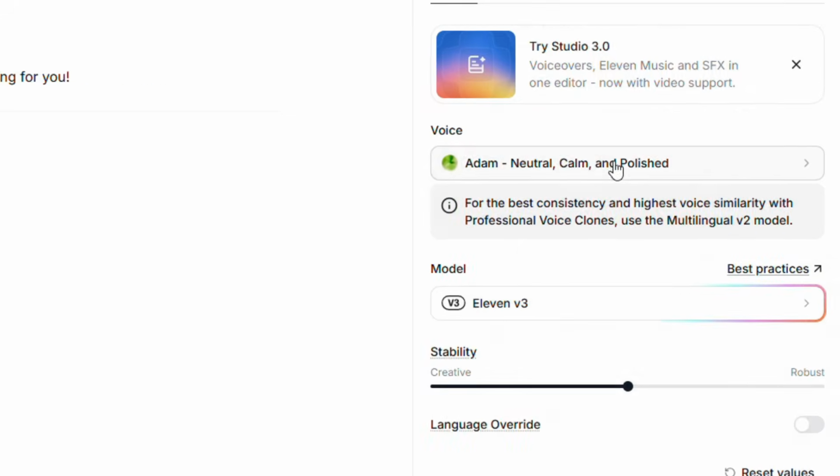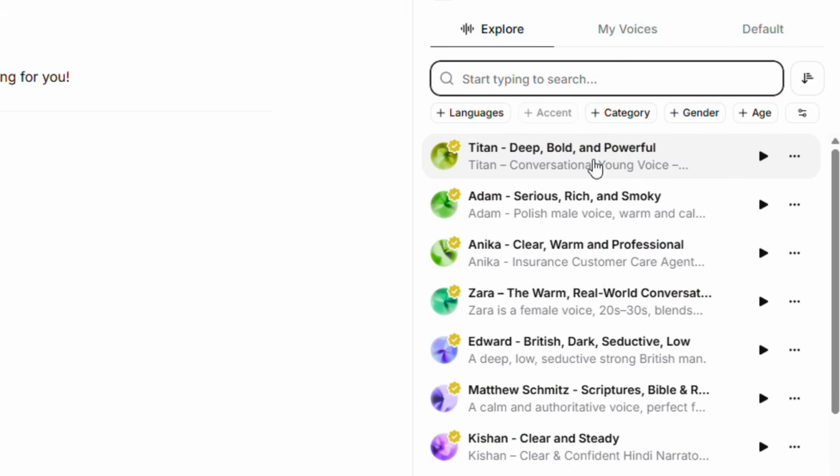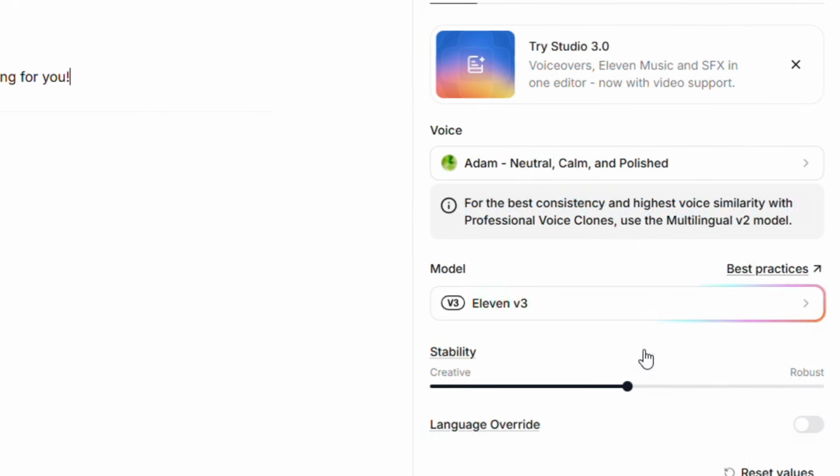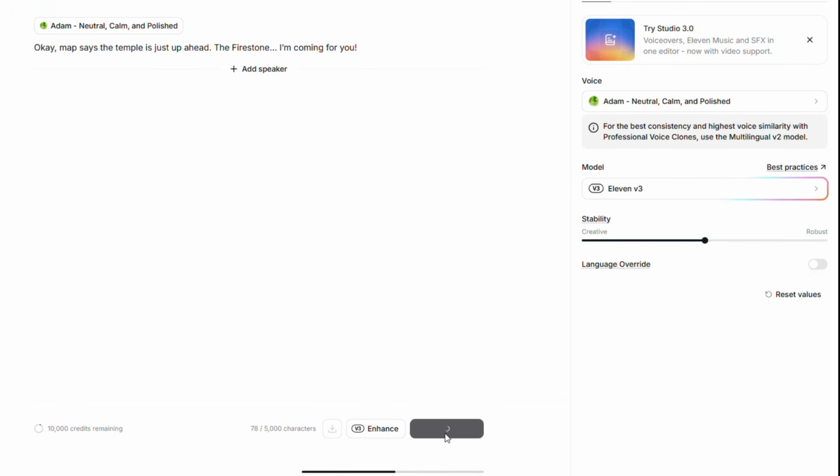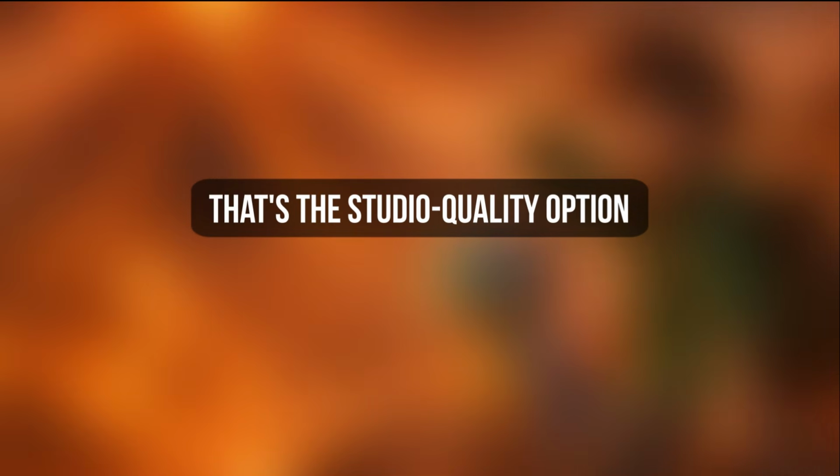On the right panel, click Voices. Here you can preview voices and filter by language, accent, gender, or age. For example, let's select Adam. You can then choose your preferred model and hit Generate Speech. And that's the studio quality option.